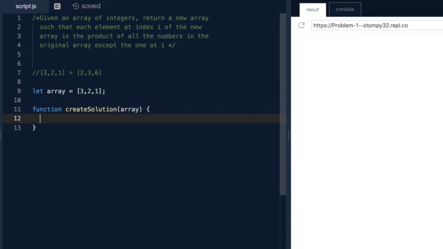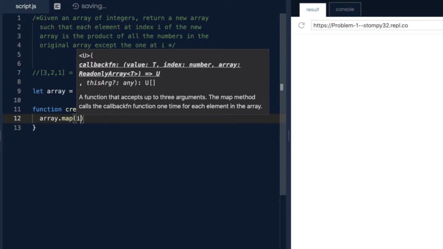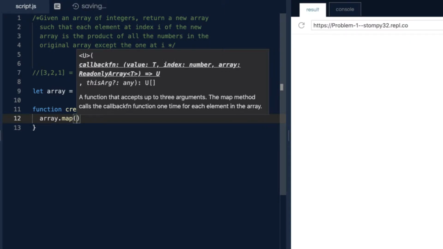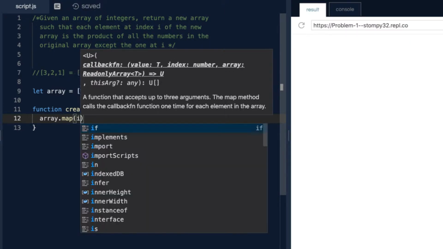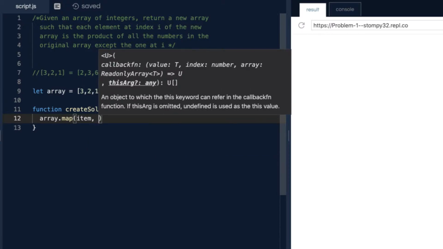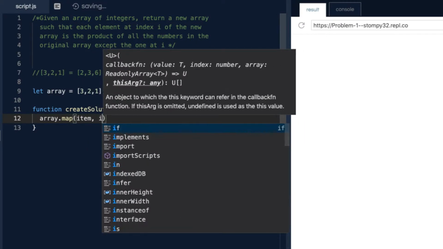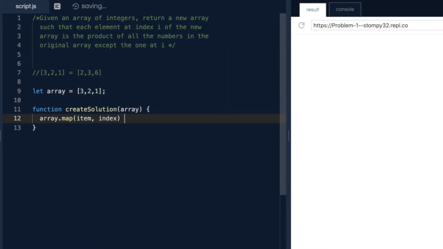Then we'll take the array and we'll want to iterate over it. So I guess we'll just do a map. That'll be simple enough. We'll go through each item in the array, and then we'll take an index. I don't know if we'll need it. I'm just doing this on the fly, so I really don't know what the best way to solve this is.